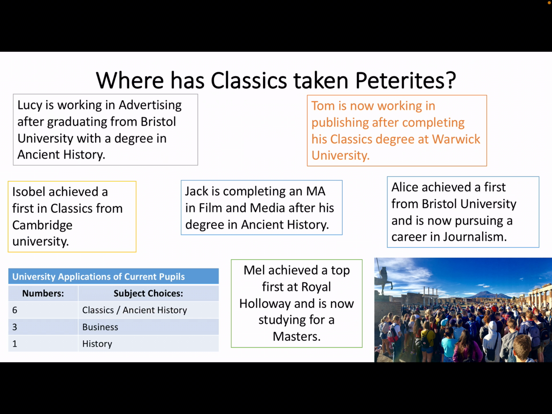If we look at it a little bit more specifically then, where has the study of the ancient languages taken some of our Peterites? Well, we've got students that have gone on maybe to do advertising, or that have gone into media, or have gone into journalism, things like that. Or there's others that are just finishing now, had a number that have achieved a first or a top first in their class at university, which is really so impressive.